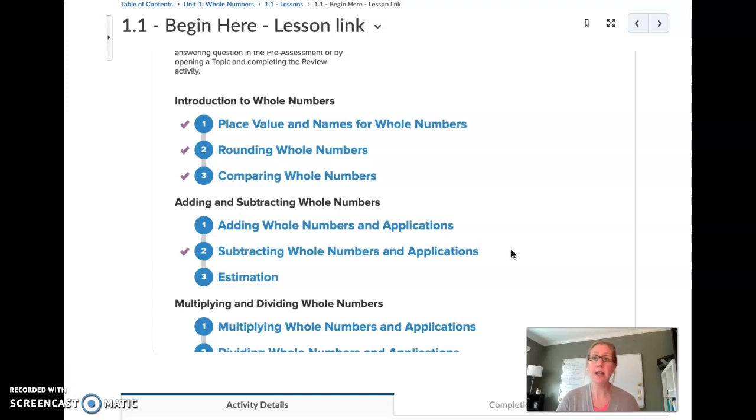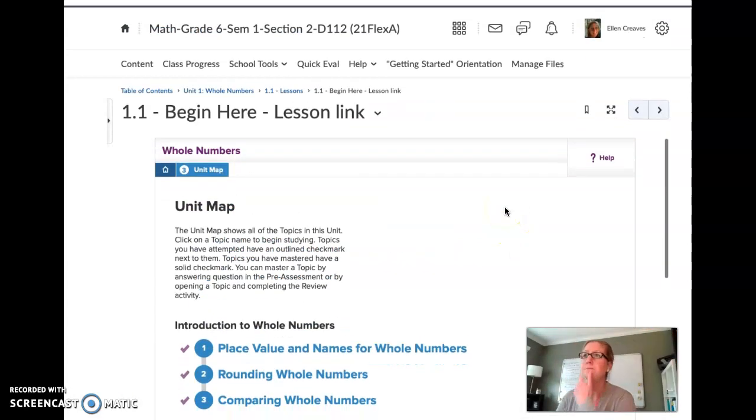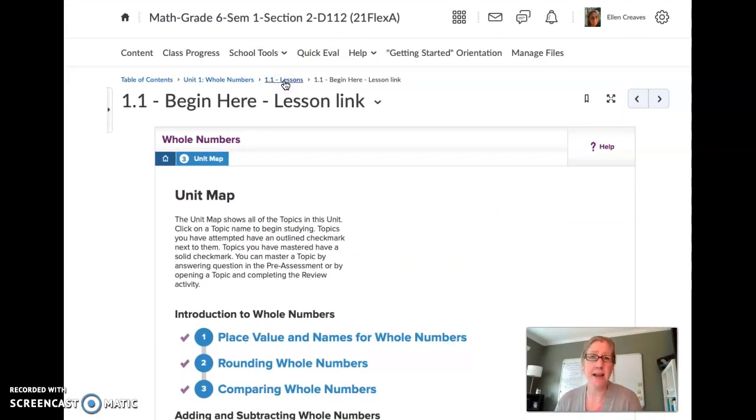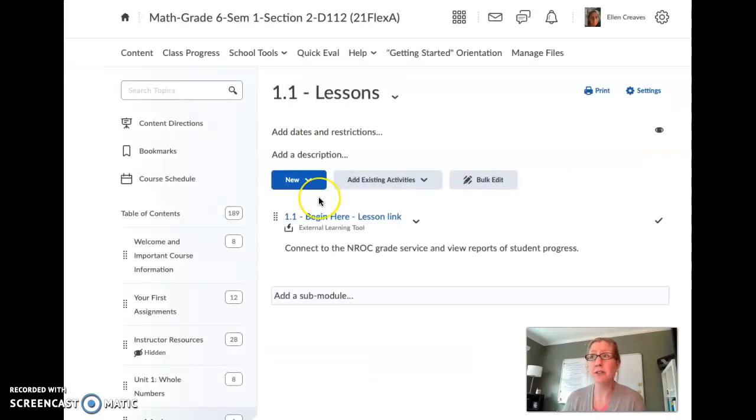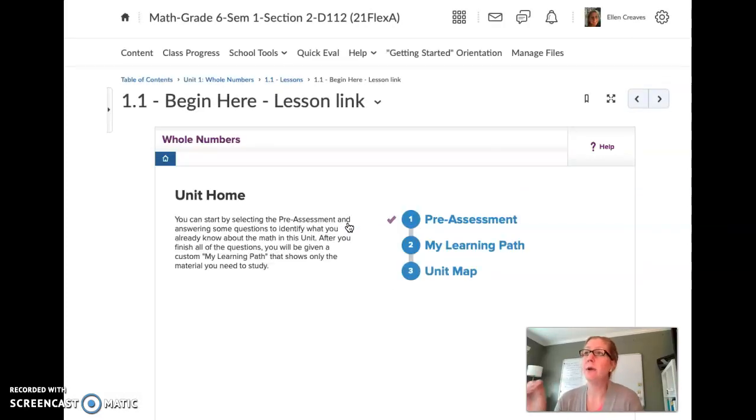So that's how you take what you've done in your pre-test and connect it with your chart, which I know you have printed off. And just a reminder, every day until we're done with this unit, which you can see the dates on your own PACE chart, we're going to be right here in this lesson 1.1.